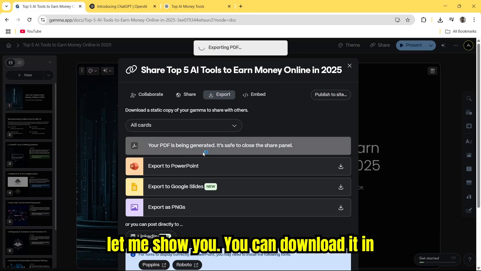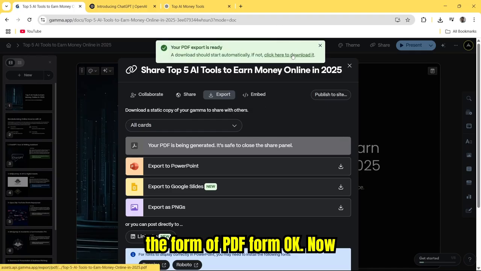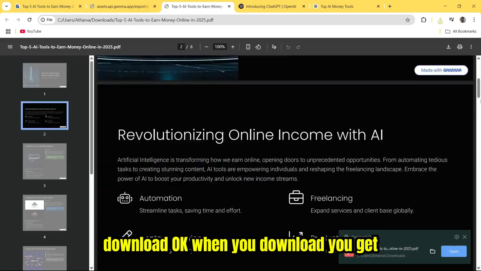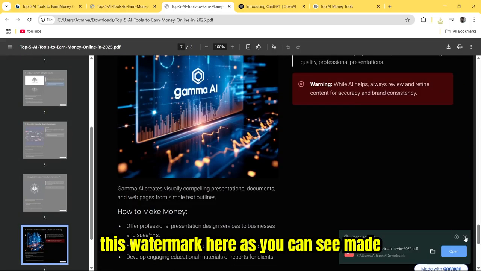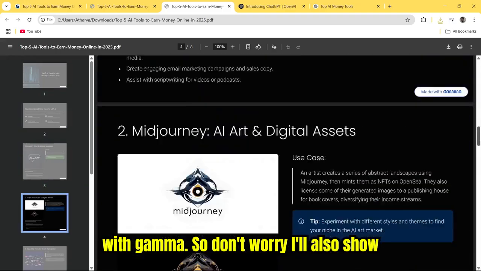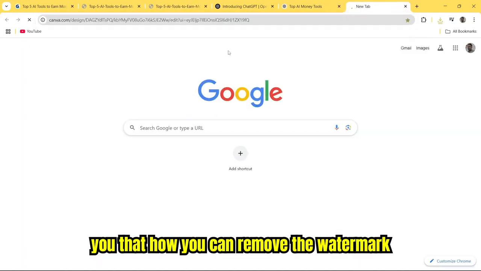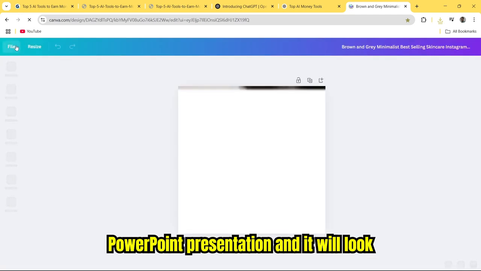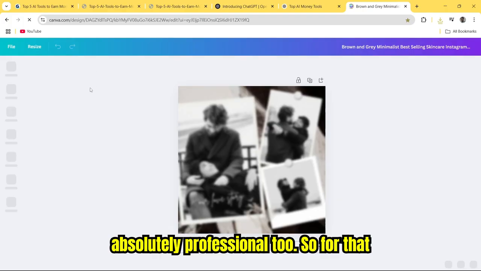You can download it in the form of a PDF. The main problem here is, when you download, you get this watermark, as you can see, made with Gamma. Don't worry, I'll also show you how you can remove the watermark from here, so that nobody will get to know where you created this PowerPoint presentation from, and it will look absolutely professional too.